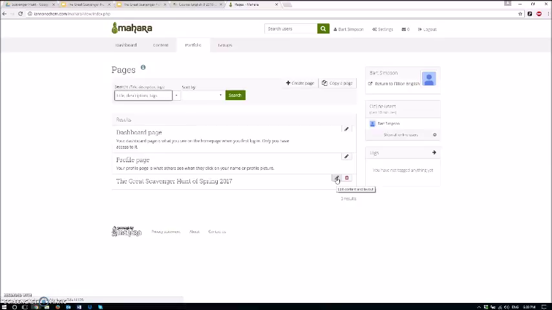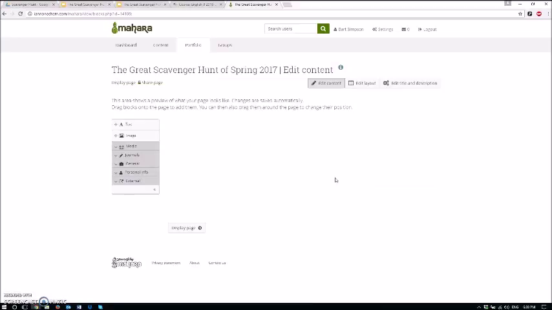I'm going to click on the little pencil, because on most programs, they use a little pencil type icon to indicate editing. And now I'm on my title page, which I have no content in yet, other than I've labeled it. So we did make a nice title page, complete with text and image, for our Great Scavenger Hunt together in class.